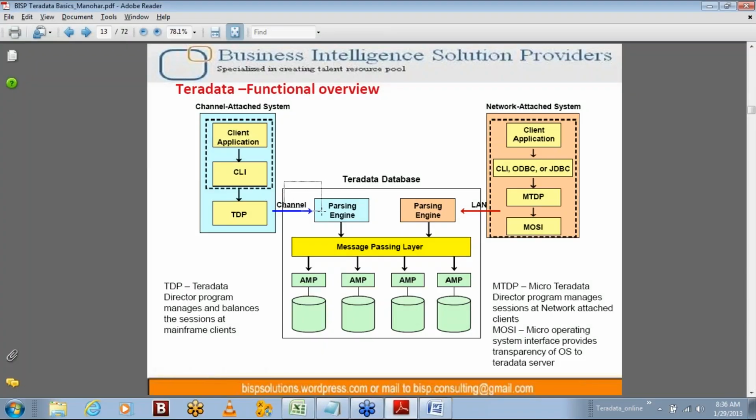We know the Teradata server, and in the Teradata server we have the internal architectural components. There are the parsing engines, the message parsing layers, the AMPs, and their associated virtual disks. Up to here we know. And we know Teradata can connect to the mainframe systems and the network attached systems simultaneously.